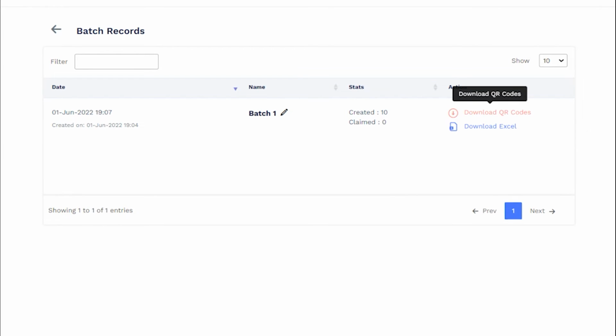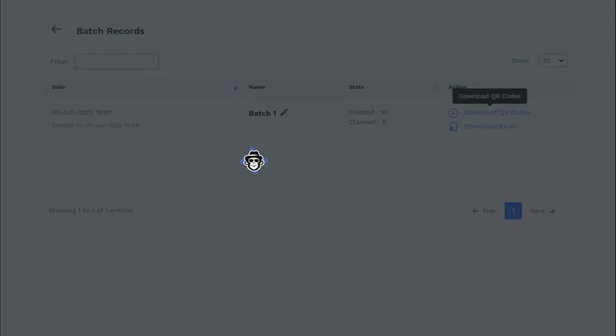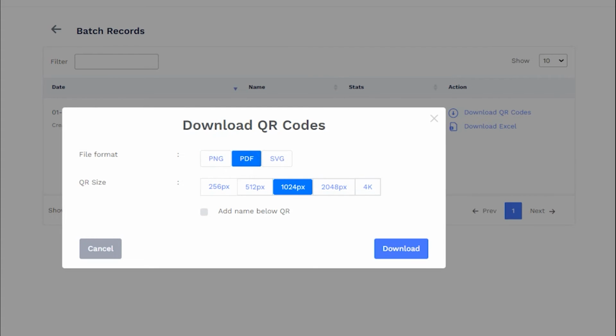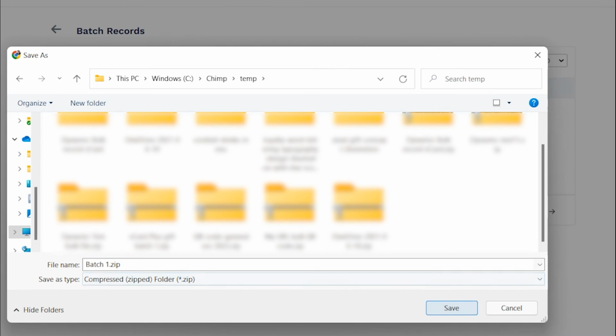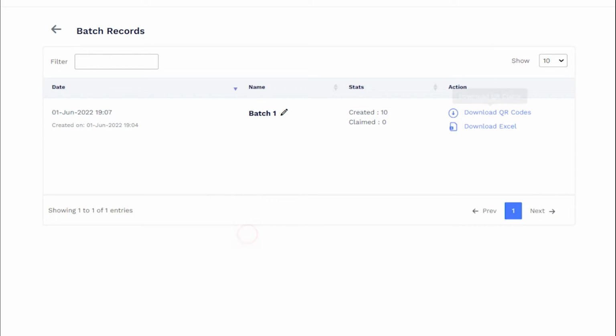Now, click on the Download QR Codes. Choose the required file format. Also choose QR code size. Check the box to add name below QR. Click on Download and save QR code zip file. Click on OK, and you are done.